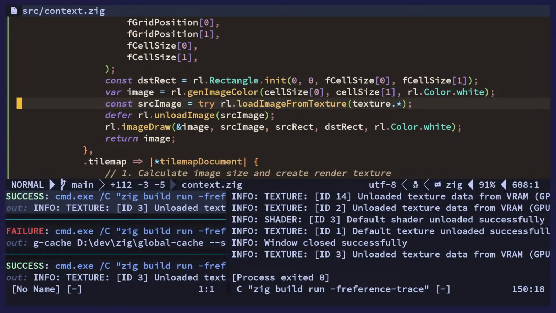Did I do something weird here? Image draw? Okay, let's check if source. So image draw. Wait, no. Let's see. Yeah, source rectangle, then destination rectangle.